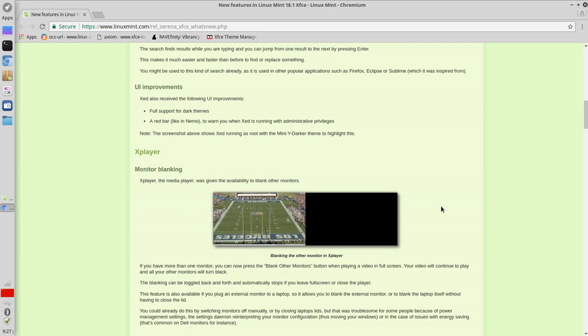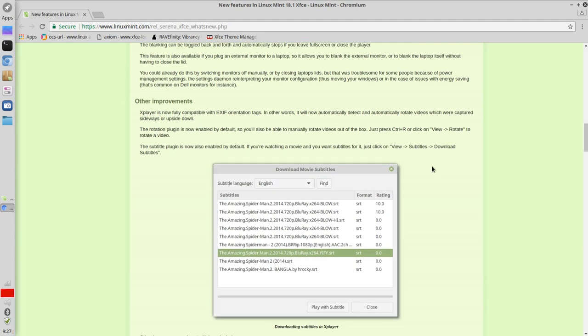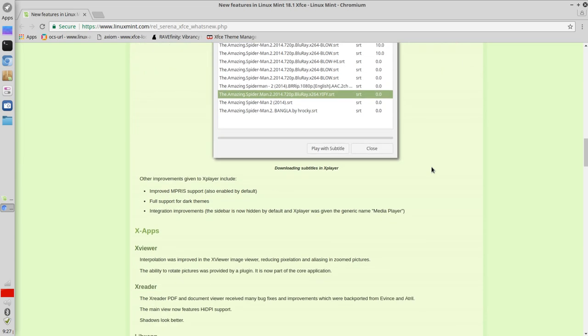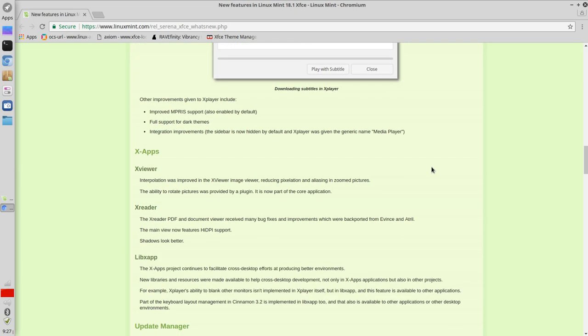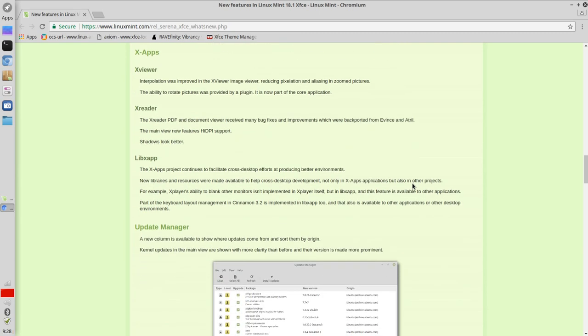And then some of the X apps have had updates. So the X player has monitor blanking. If you've got a dual monitor setup, you can watch video in one and blank out the other within X player. And then there have been some other improvements within X player, subtitles, plugins, full support for dark themes. And those dark themes actually apply over to Chromium too very well. We may take a look at that. And then some updates to the other X apps, such as X Viewer, Reader.